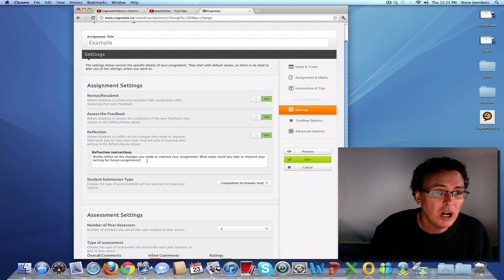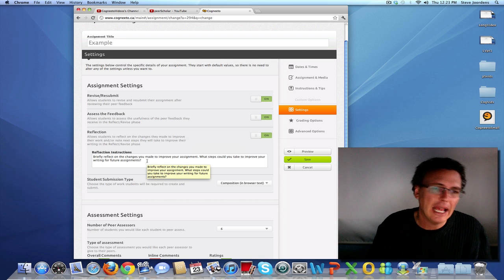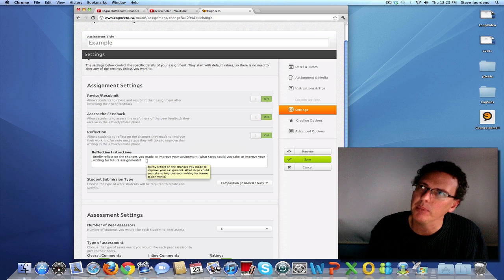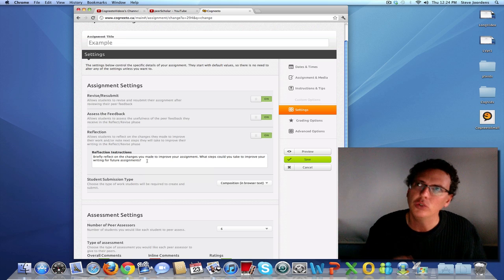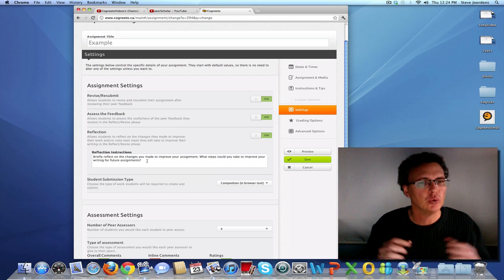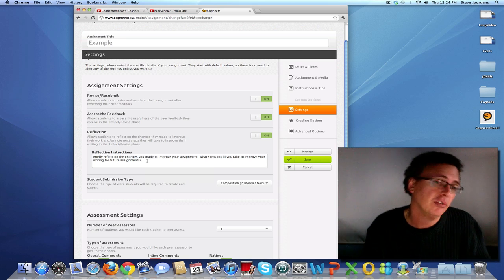So within this box, if you turn this on, you can ask whatever you want. So if you want to make this step about planning for the future, you could focus them. You could say, okay, you just went through this. What have you learned, and what will you take with you from this assignment that you will apply in future assignments, for example?